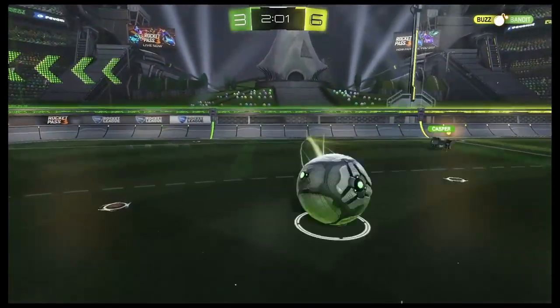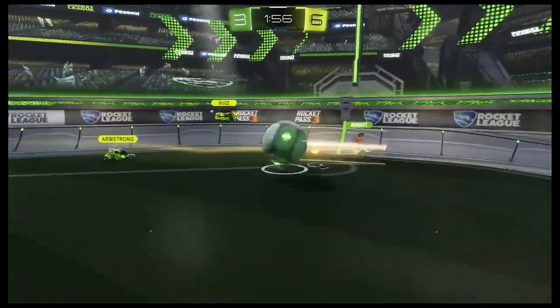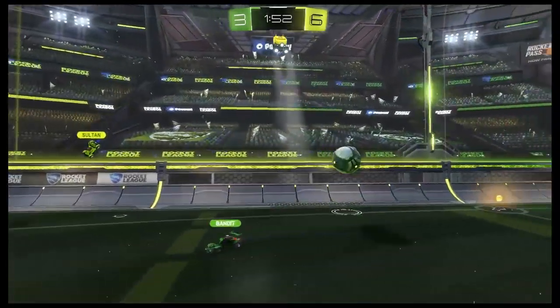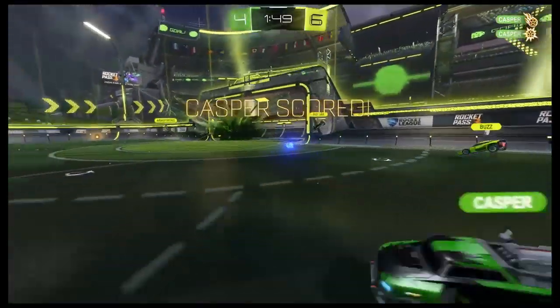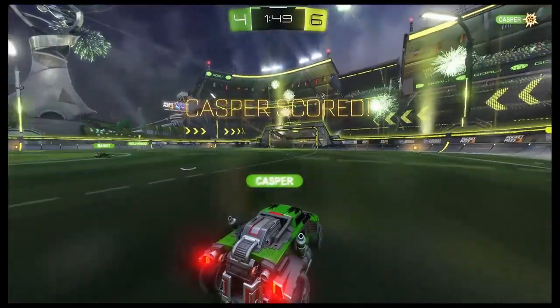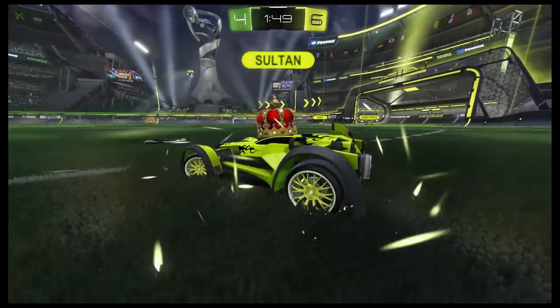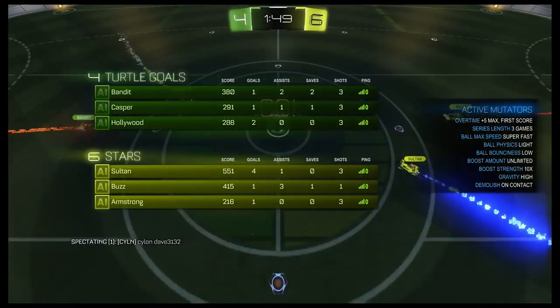Across the midfield, Bandit pushing it, passing it to one of his own teammates, hopefully. Nope, Buzz beats all the Turtle teammates. But it doesn't remain there for long as Bandit comes and says, I'll take care of this ball. Shot attempt. Armstrong doing like a moonwalk over there as he dodges the save. Sultan's probably thinking to his teammate right now, he's like, do I have to do everything?